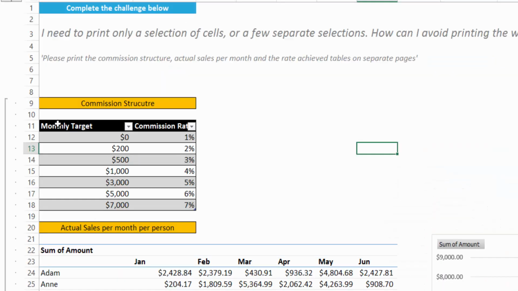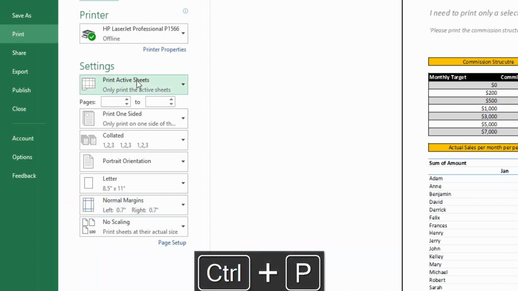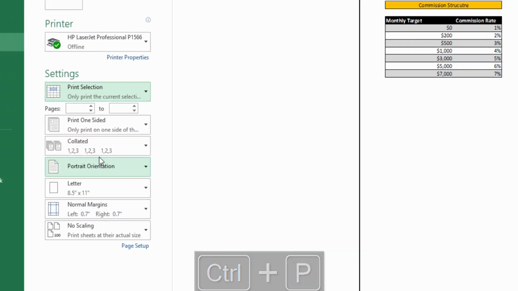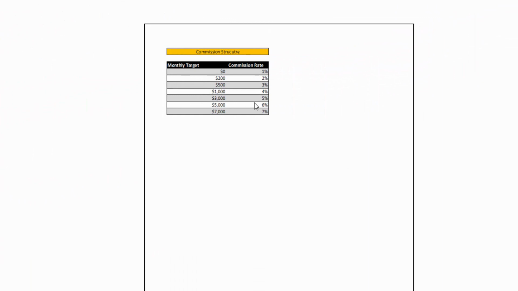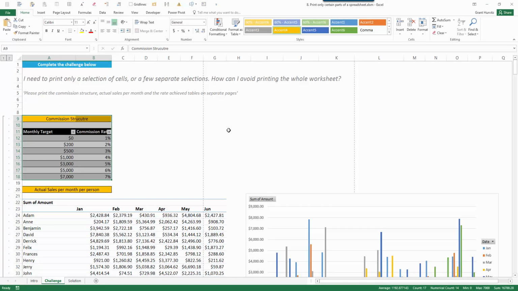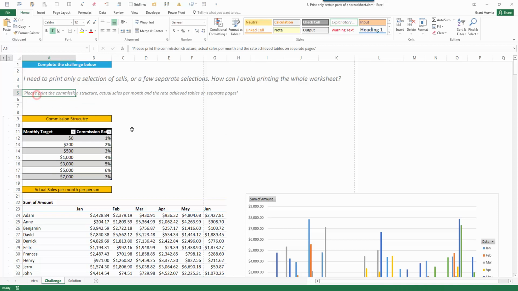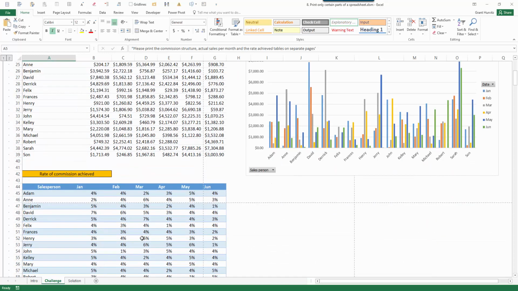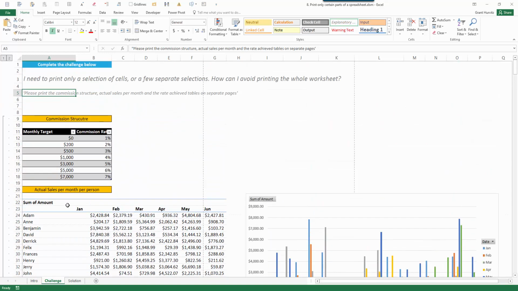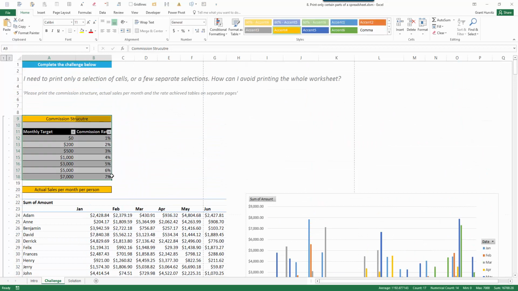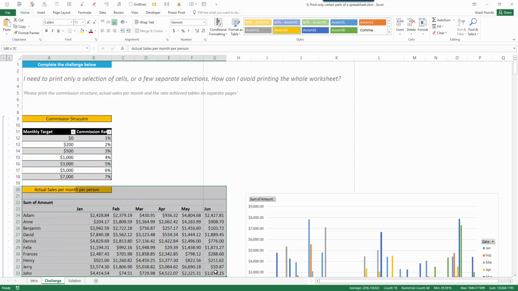If we go ahead and make a selection of information and then press Ctrl P and then choose to print only that selection, that is all that will be printed. However, if we have to do the following, for example, the boss asks to please print the commission structure, the actual sales per month, as well as the actual rate achieved, all three of these tables, we'd have to go and make the selection, press print, choose the selection, and then come back and redo it for each new table. And that would simply take too long.